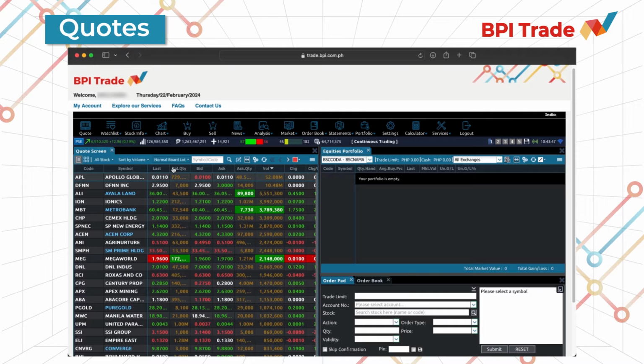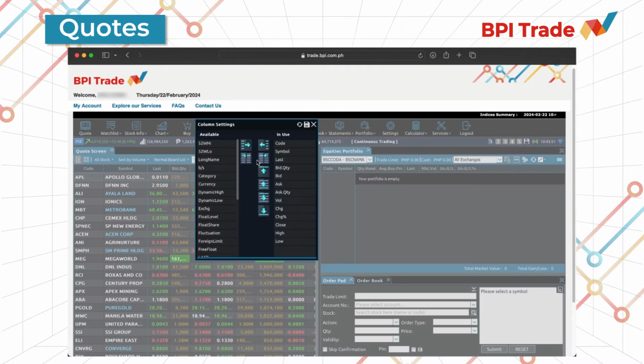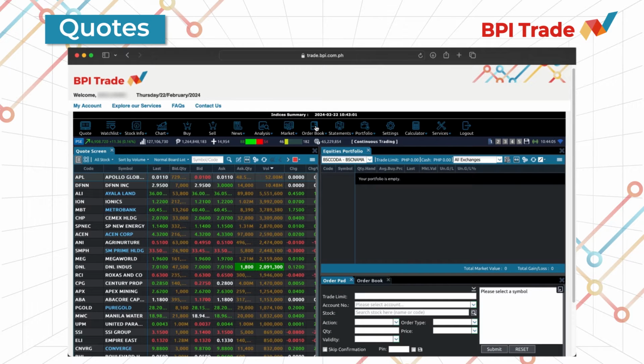You may also have additional columns to your quote screen, which may include the data that are relevant to you. To toggle through the quotes, click on the arrow icons found here.